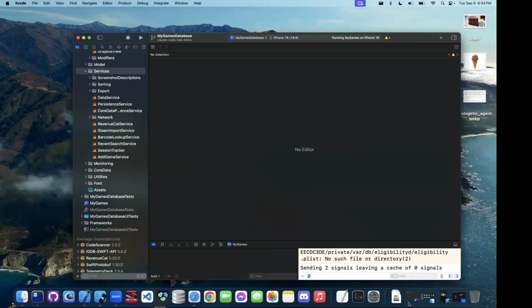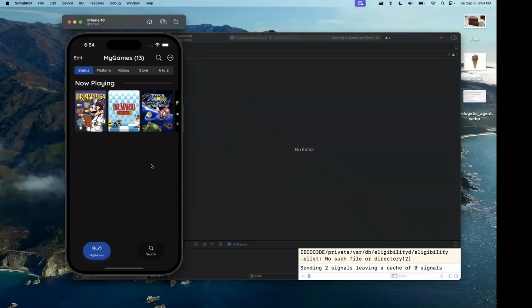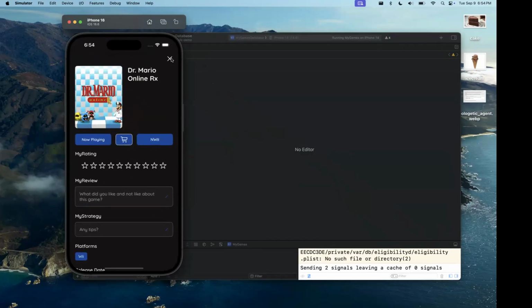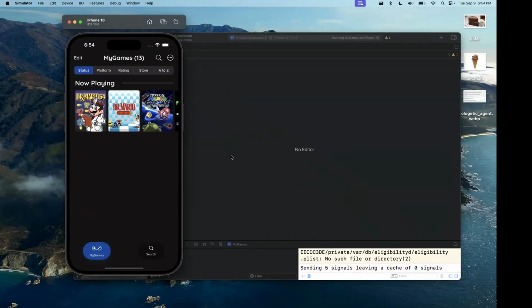All right, so just to show you really briefly my app. So here's the app, right? Very simple, very basic, straightforward. It's your game database here. This is where you can do different sorting, that sort of thing. You can look at details, etc. You can search. All right, so that's where we're starting from.